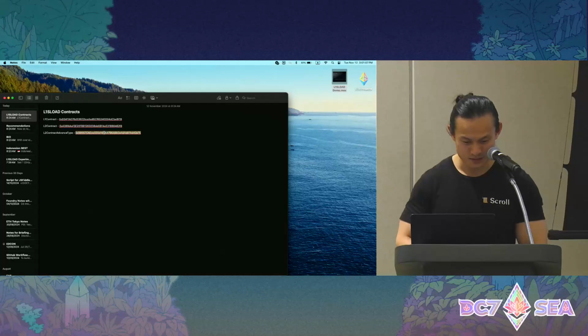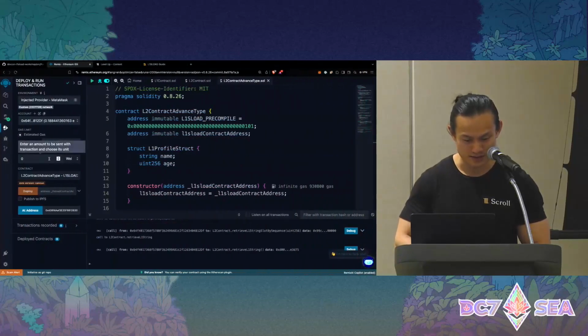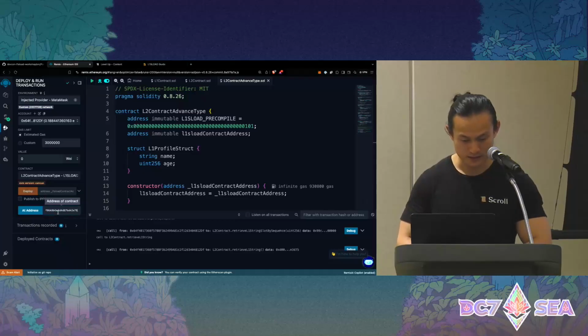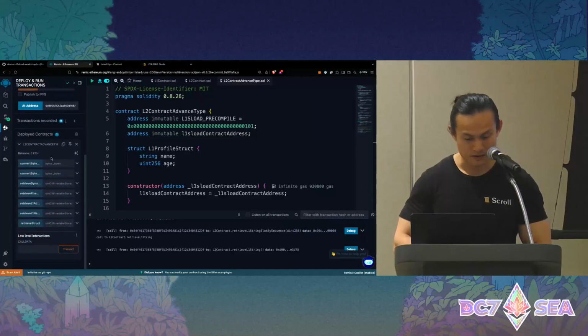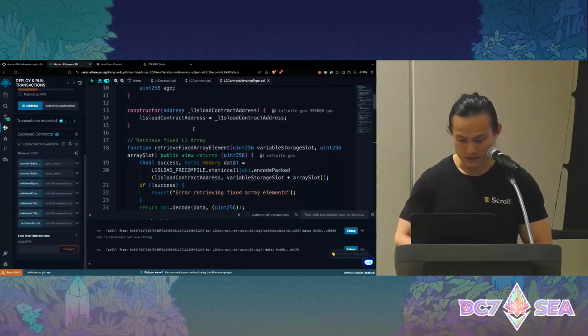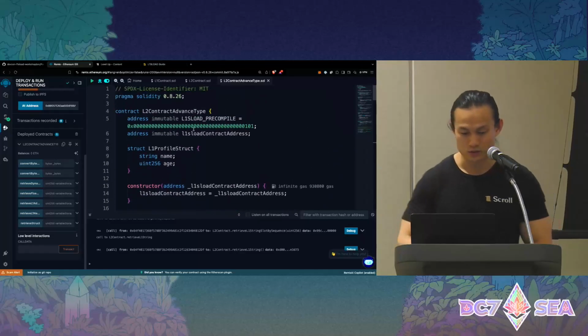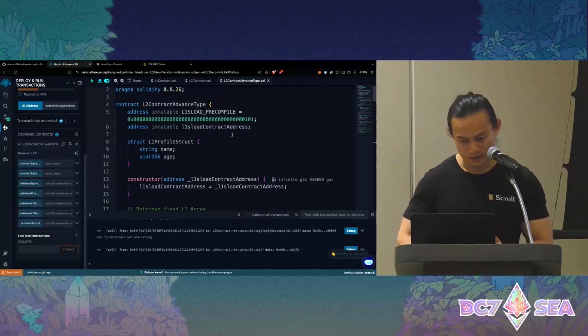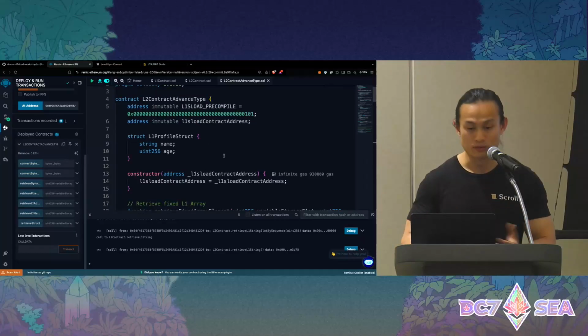Okay, so for the last one over here, we have the L2 contract advanced type here, and we're going to replace this with this contract. All right, so for this one, it will be a lot more interesting because it's a bit more complex, with different ways of actually querying the information. But very similarly, we're still defining the L1SLOAD precompile address up front over here. And the L1SLOAD contract address is there because when we're instantiating this contract, it's directly using the L1 contract address, so that it stays as a global variable here.